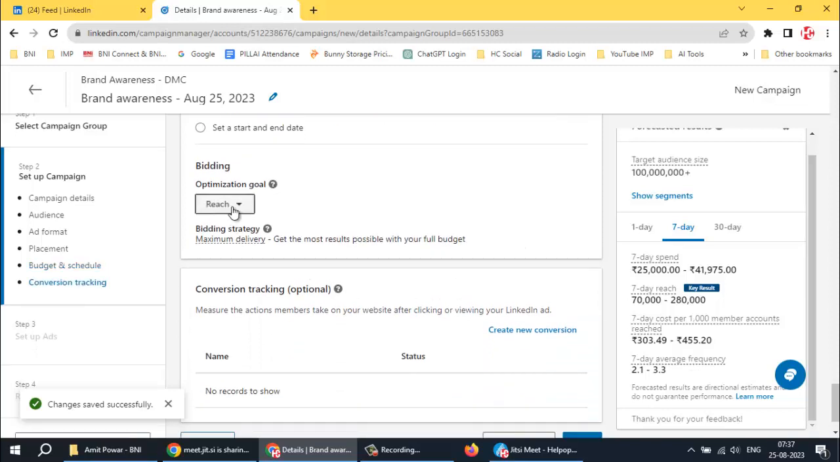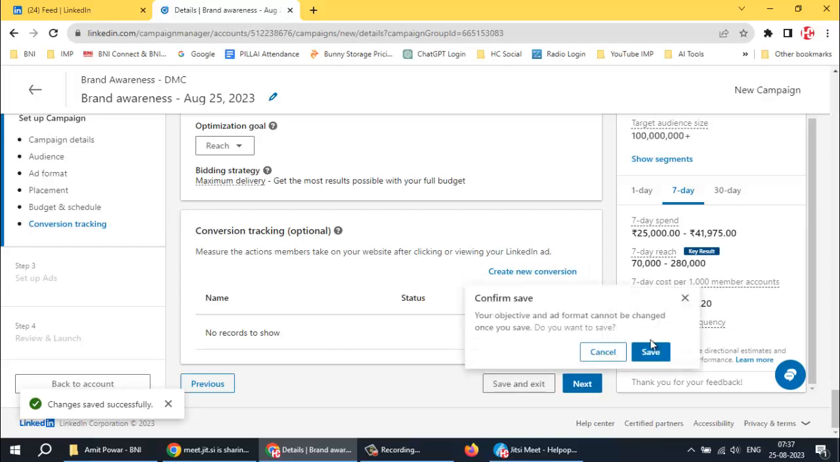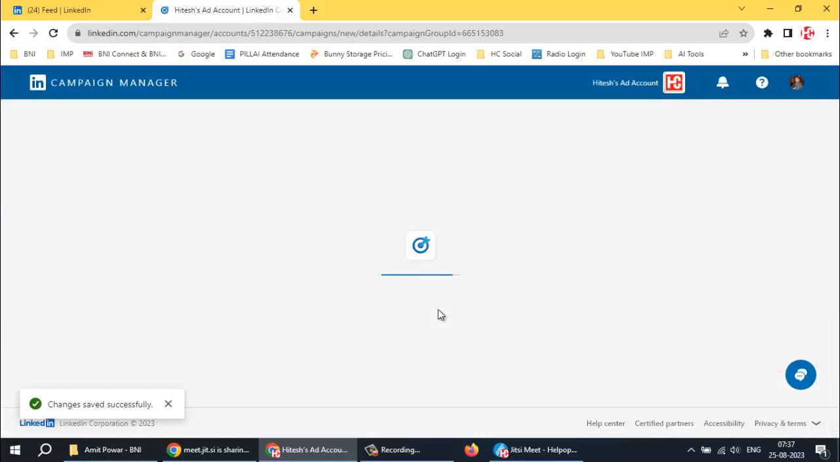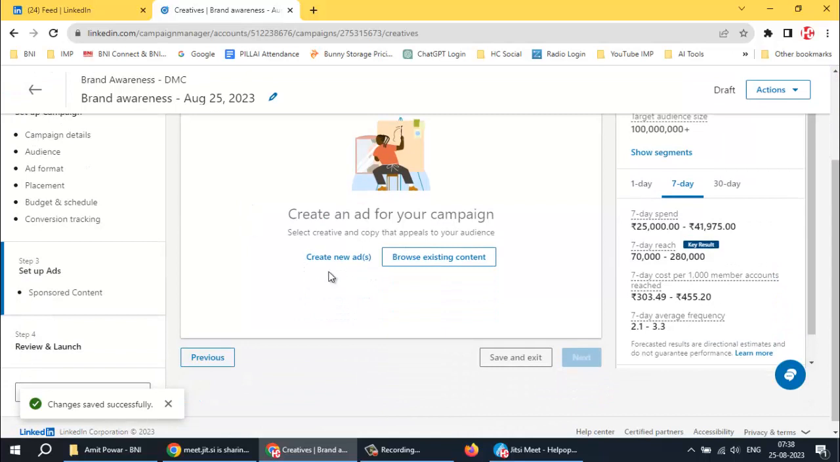And then I can select the next option, conversion tracking. That is optional, so we don't require it at this moment. And then I click on next. Confirm, save, yes, save. So over here we get the option to save every time we add something, which we did not see in Facebook. So now I can create my ad. I can say browse existing content or create new ads. So definitely we will be creating a new ad over here.